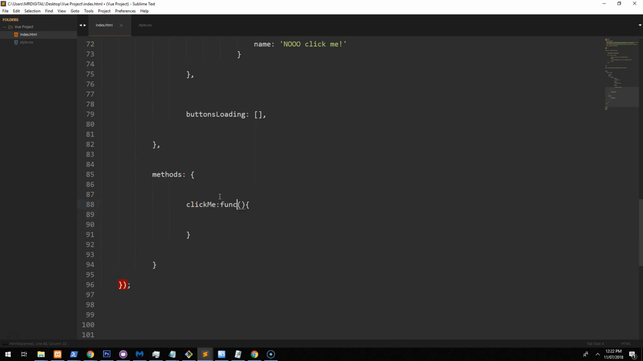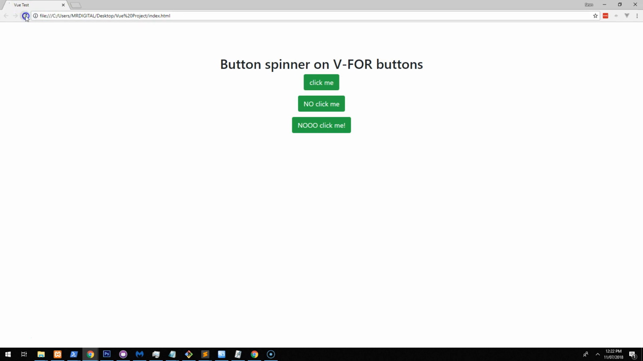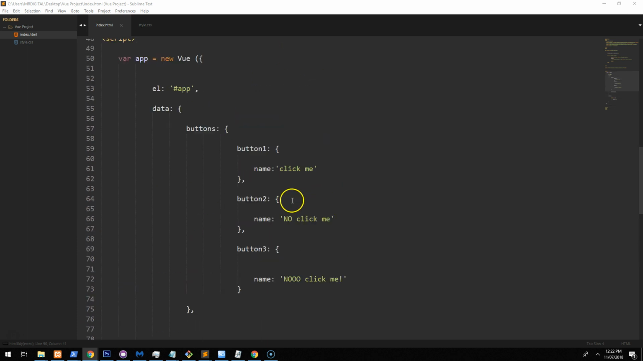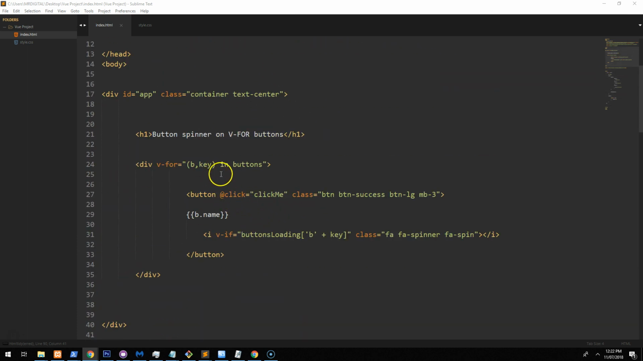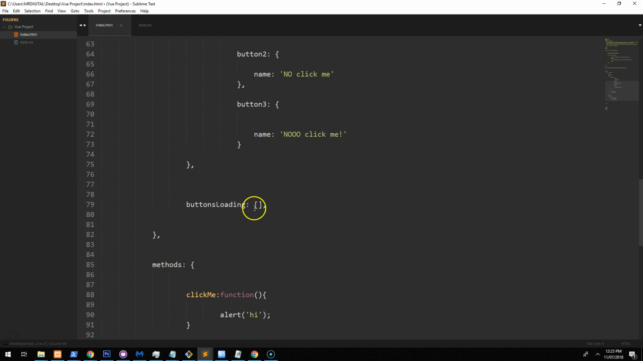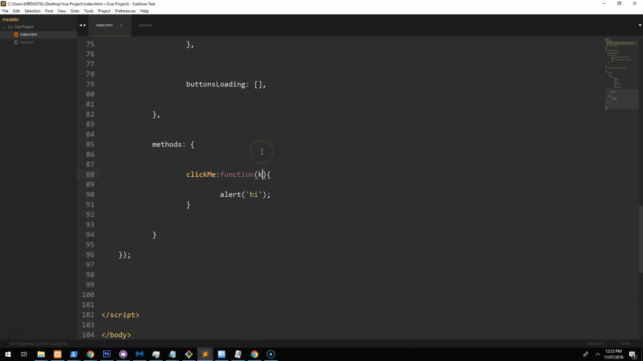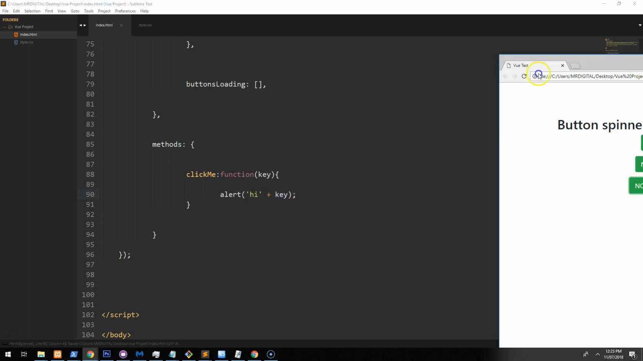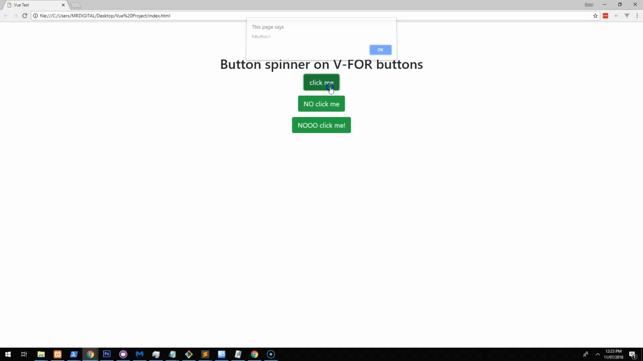as a function, and let's do an alert just to see if it actually works. So if we alert, "Hi, click me." Yep, Hi, which is good. And then we need to pass the key into that specific function. So clickMe and then the key, and then we receive the key through the function as well. If we just do hi plus key and refresh, we should see hi and then the row number, which is good. Cool. Button one, button two, button three.